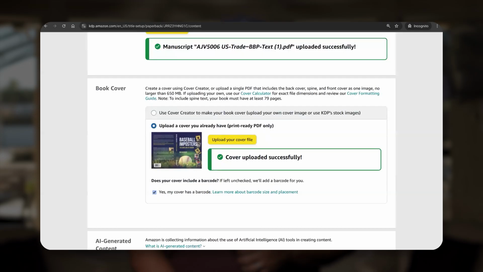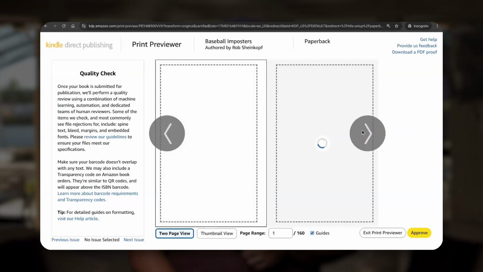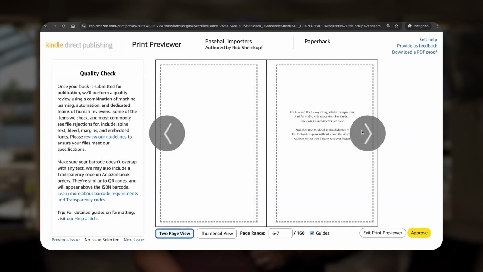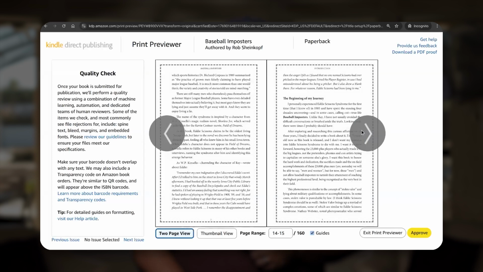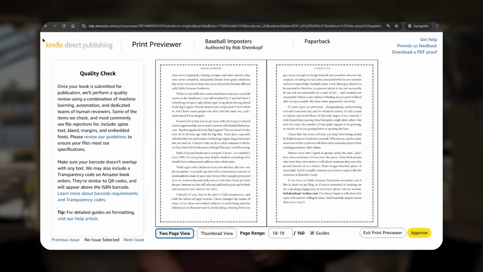It's interesting looking at the book preview, and this is an important step. So this is the print previewer. This is a book called Baseball Imposters by Rob Scheinkoff, a friend of mine. I've been helping him with some Amazon back-end stuff. So I'm just showing what this looks like in the system. Here's the cover. What does this look like? Is this set properly? And you can actually page through. Okay, what does this look like inside? Looks good. It's exciting to be able to do this and see what it looks like. Okay, so we're going to go back.